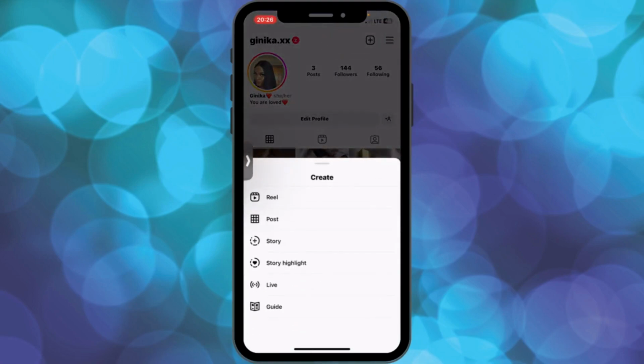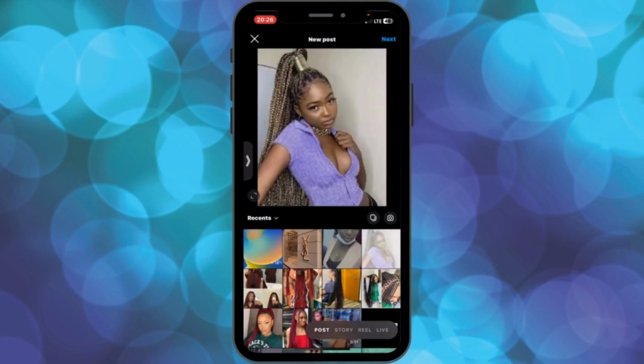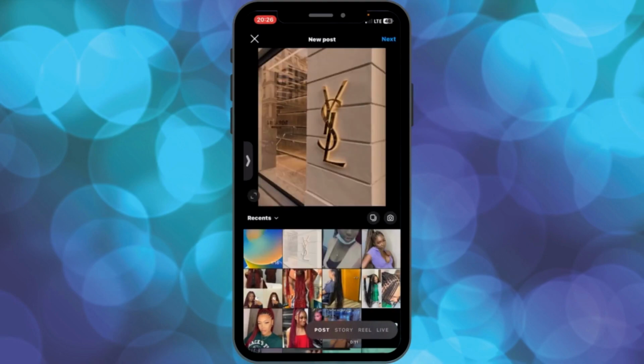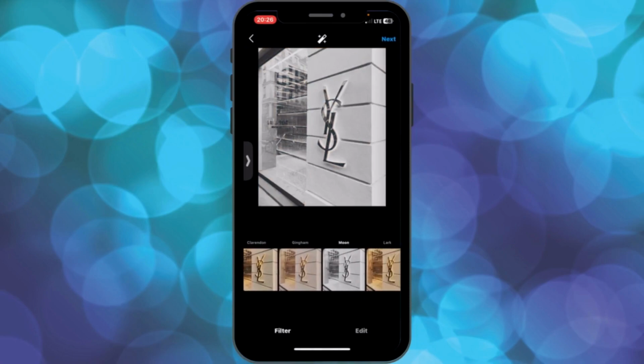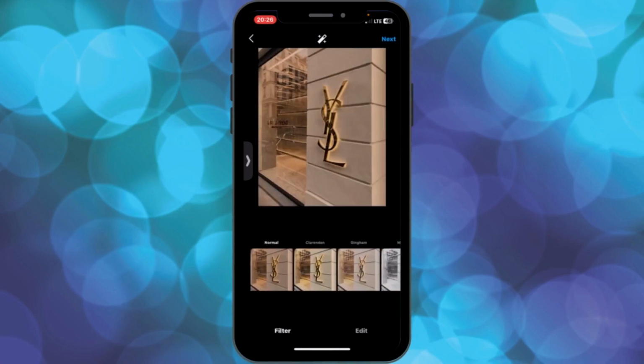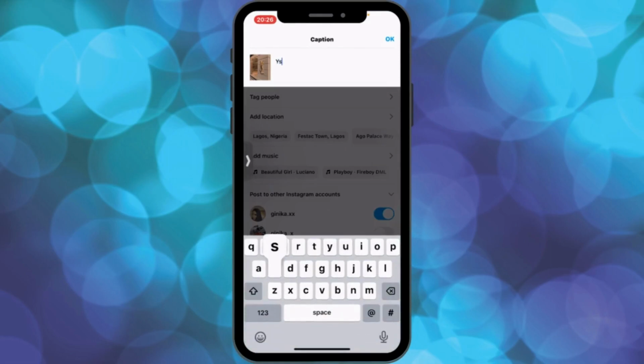Depending on the kind of post you want to create, let's say you want to create just a normal photo. You click on post and then you select the photo of your choice. Let's say I want to post this. Here you click on next, which is at the top right. Here you can select any filter of your choice, but I'll be going with the original one. Here you click on next again, and then you write any caption of your choice.